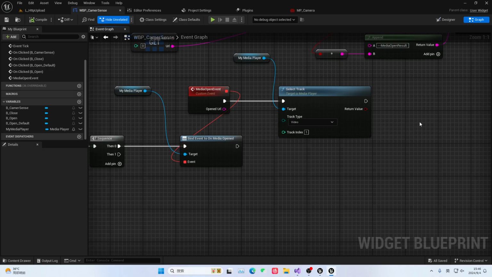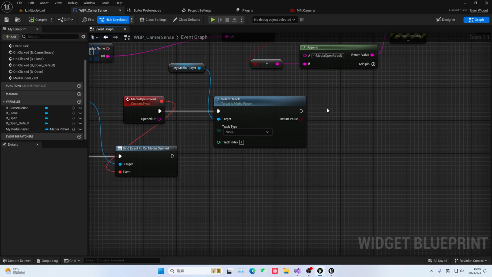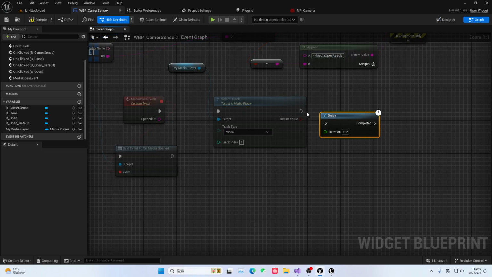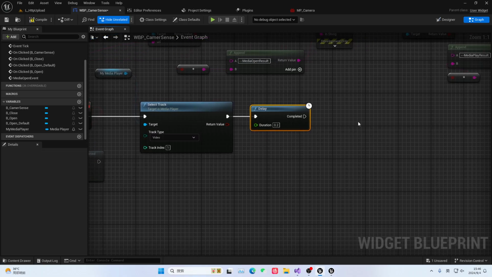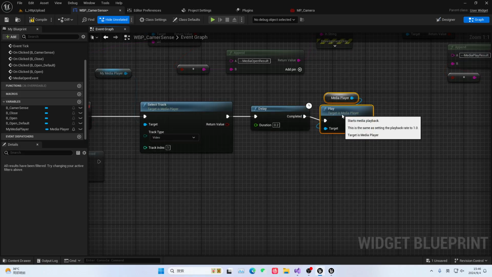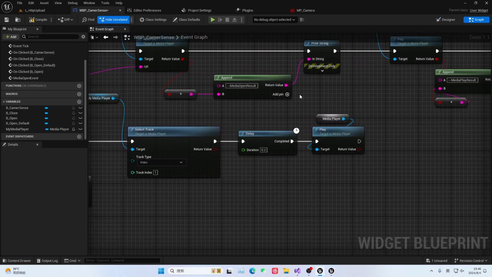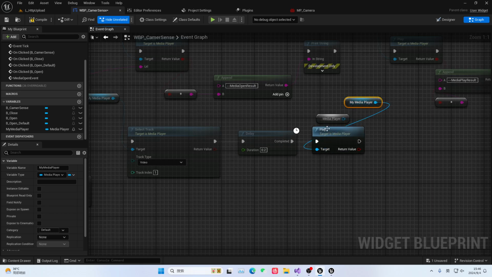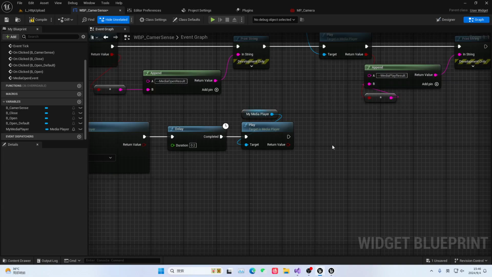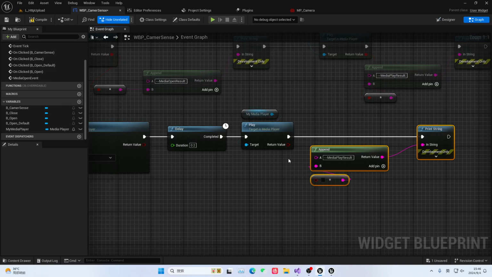After enabling it, we need to wait a bit. Wait a moment, because this thing might not be ready immediately. It won't be ready right away. We wait about 0.2 seconds after it switches the track. We then play it. Pay attention to the variable name here. Then, after the playback is complete, we print the result to see if it was successfully played.